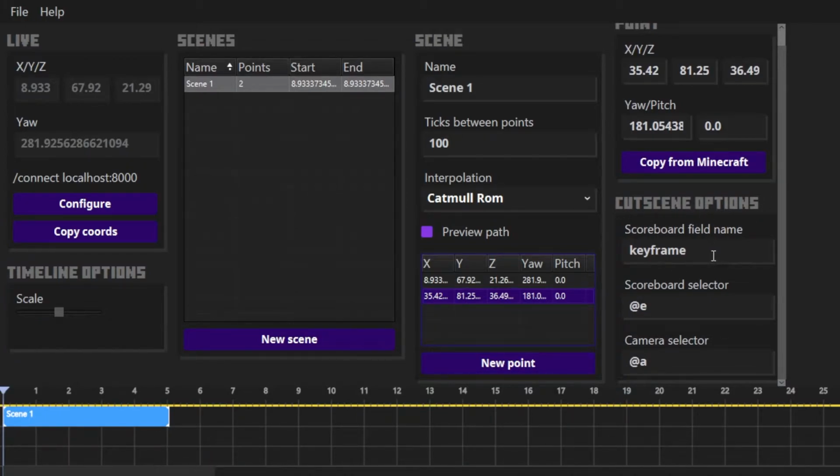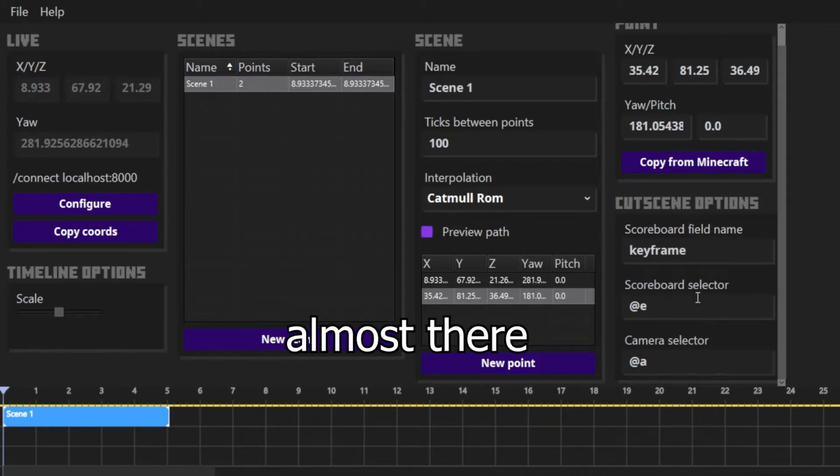It will be converted to an MC function, and it will use this scoreboard field to match the keyframe. For example, this is something you want incremented frame by frame, tick by tick, and each one will be the next keyframe from here. Scoreboard selector selects an entity from which this keyframe will be fetched, let's say. And camera selector is what entities will be teleported to those coordinates.